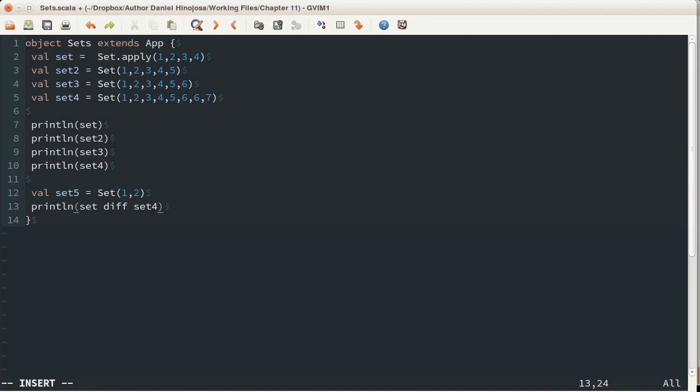So the set on the left has 1, 2, 3, 4. Set 4 has 1, 2, 3, 4, 5, 6, 7, etc. Is there anything different in set 4 that we don't have in set? The answer is going to be no. So this is going to be an empty set.